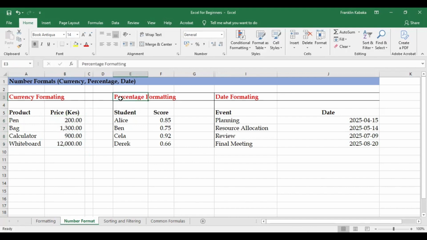The second item we are looking at is percentage formatting. And here we are presented with the numbers in decimal points, and we need to convert this into percentages. These are the student scores that we need to convert into absolute percentages. So first of all, we just highlight like the other one, and you click on the percentage icon, and it automatically converts your numbers into percentage.